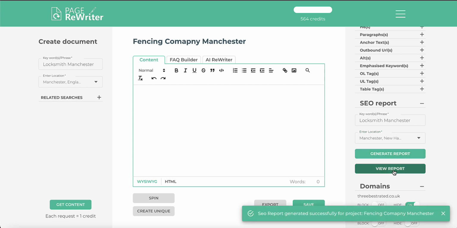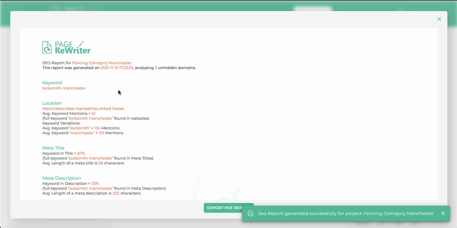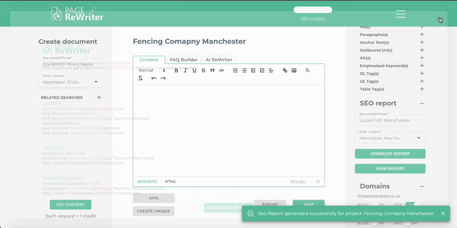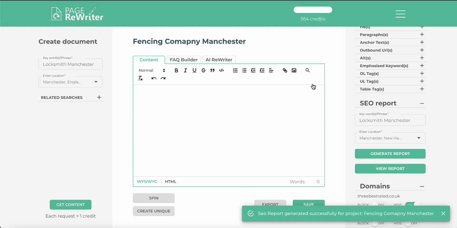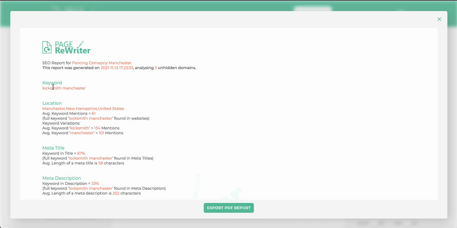When that pops up, it says it's done. Click on view report. Okay, the SEO report is for Fencing Company Manchester. Just let me show you why. It's Fencing Company Manchester because of this up here. Okay, so you see where it says Fencing Company Manchester? That's the name of the actual project. So view report. Right, so Locksmith Manchester is the keyword. It was where the search was made in Manchester, New Hampshire, United States. I actually did the wrong one.